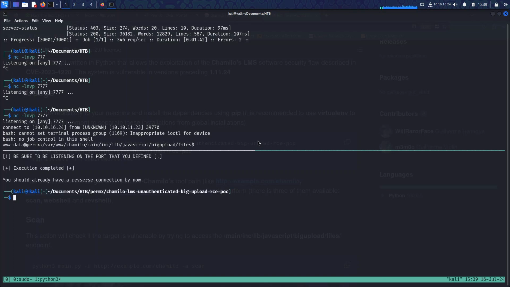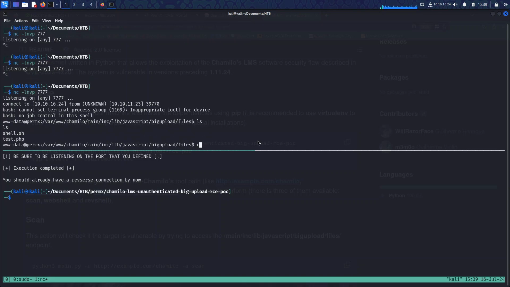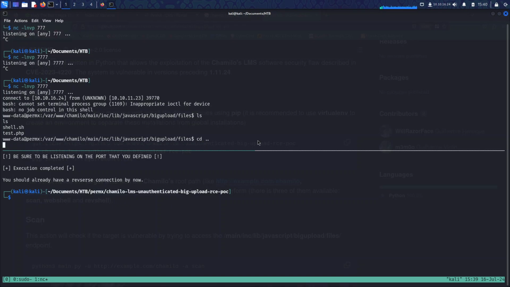Now, when we get access into a machine as www-data and it is running a web server, then we can basically look for files that might have hard-coded credentials in it. For example, there might be credentials in the MySQL database or in some configuration file or any PHP file or something like that. Okay, so you can look into the files. These are the files that were uploaded by the exploit itself.